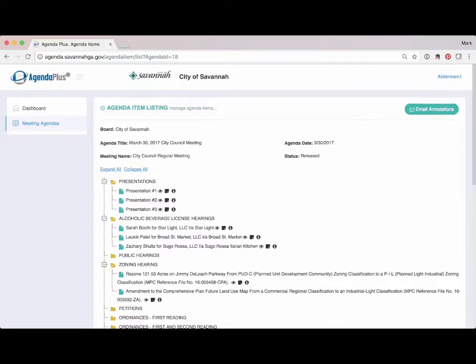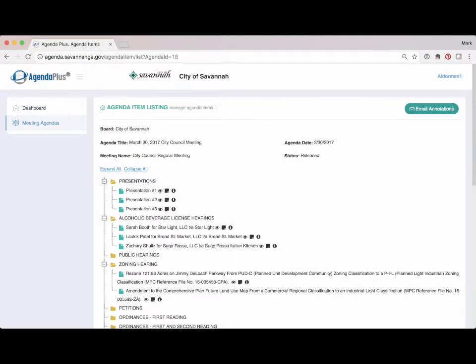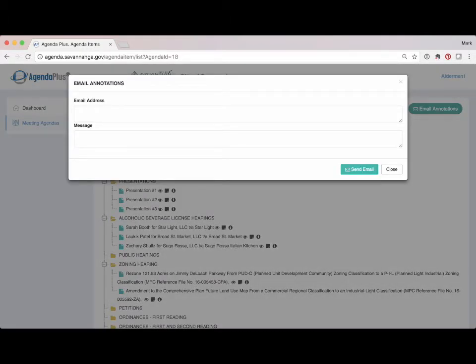In terms of preparing for the meeting, the last thing I want to share with you is email annotations. If you've left yourself some notes and you want to email those to yourselves, simply click on email annotation, put in an email address and a message to yourself, and that could be the notes for upcoming meeting, whatever you want to say. And AgendaPlus will send you a listing that basically shows all of the items for the agenda and what your annotations are. So again, just a quick way to keep some notes and discussion points handy.